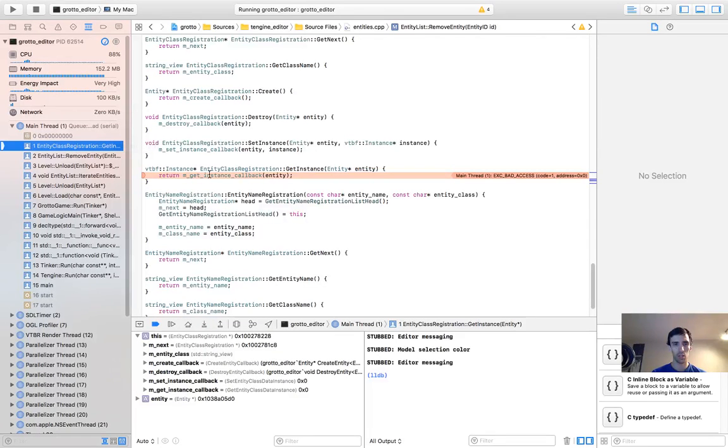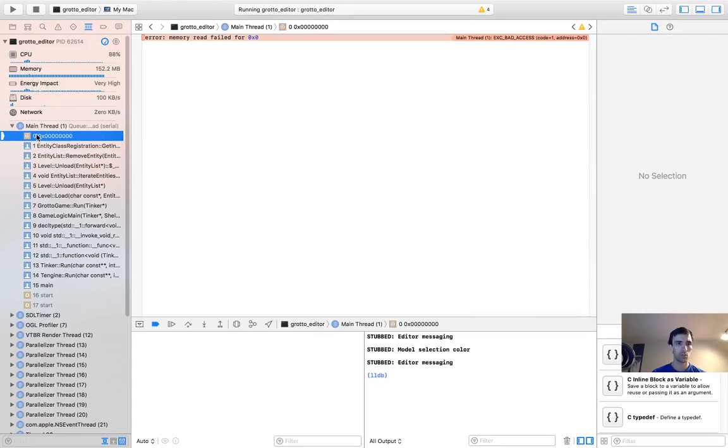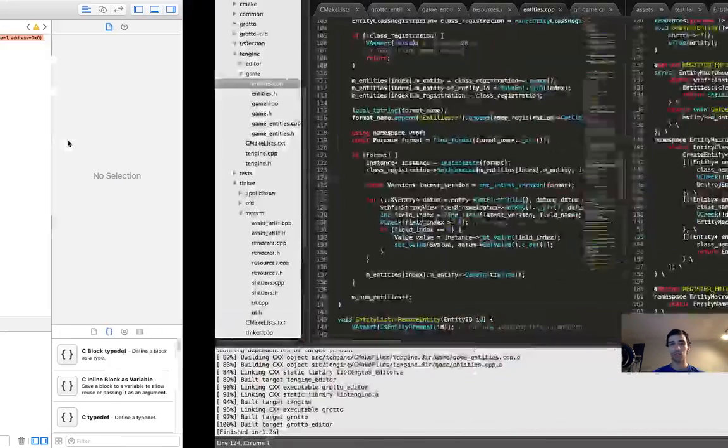How is this? Oh. So this is cool. When 000 is on the stack, that means execution tried to jump to a null pointer. Like you had a function pointer.